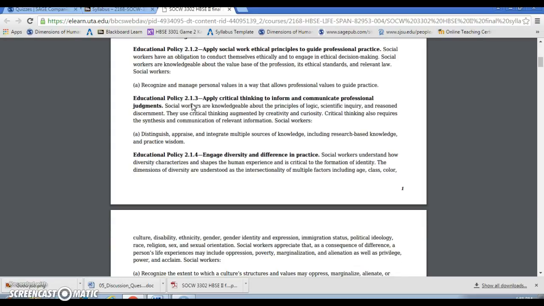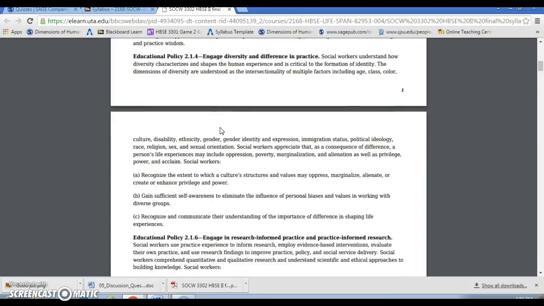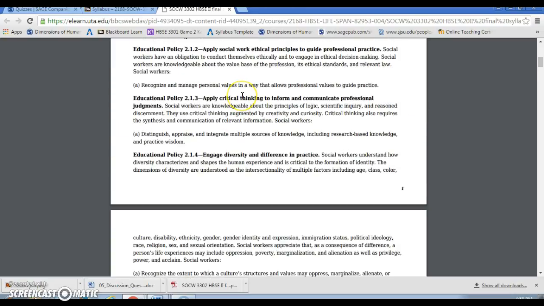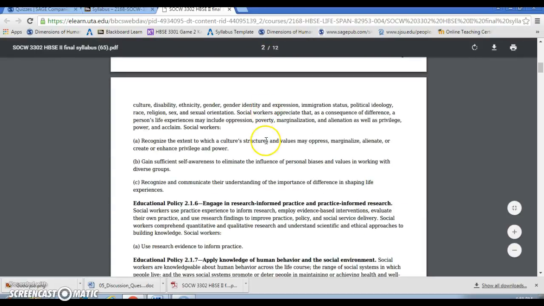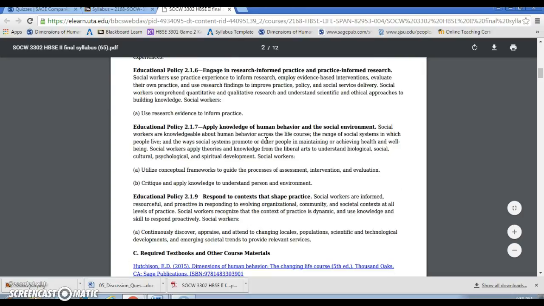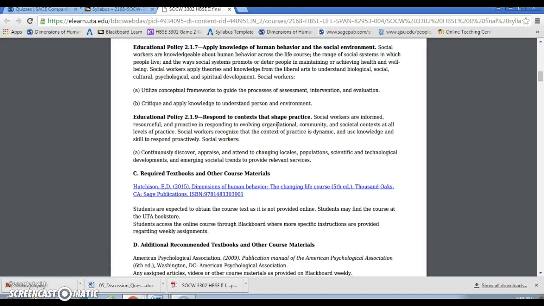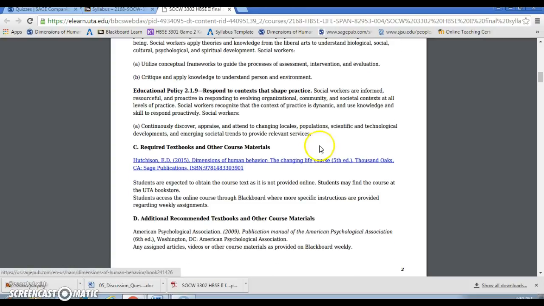I want you to be sure and read through these in detail for yourself so you'll know these are the things you're going to learn in this class. For example, you'll learn to apply critical thinking, engage in diversity and difference, apply ethical principles, engage in research and knowledge of human behavior, and understand the contexts that shape practice. You need to read those educational policies in detail so that you'll know what you're getting yourself into, basically. Social work is an amazing field and an amazing career, and I think that once you read through those, you'll understand that it's a really good thing to be part of.